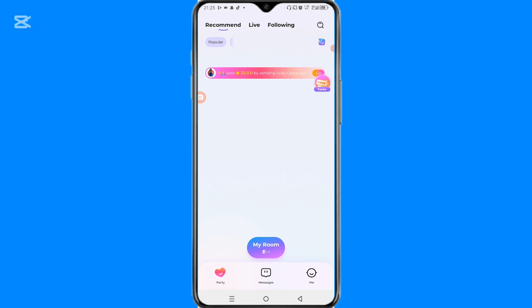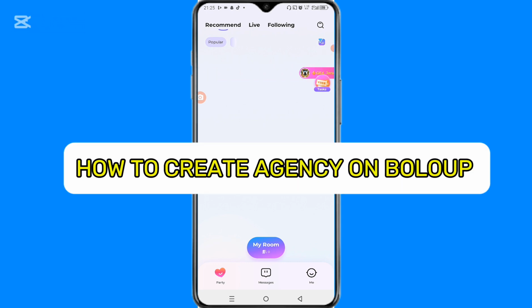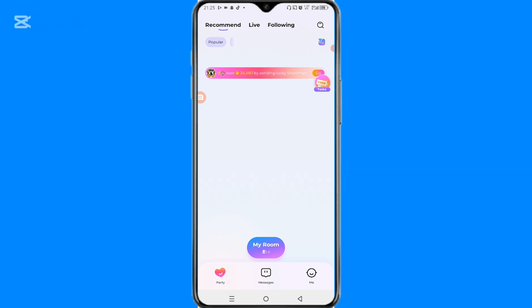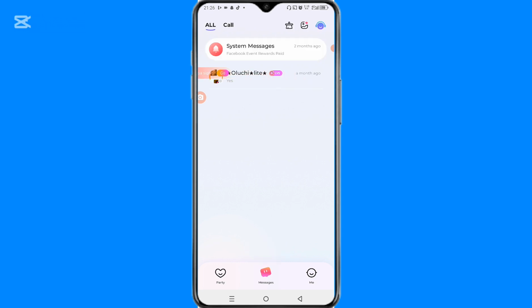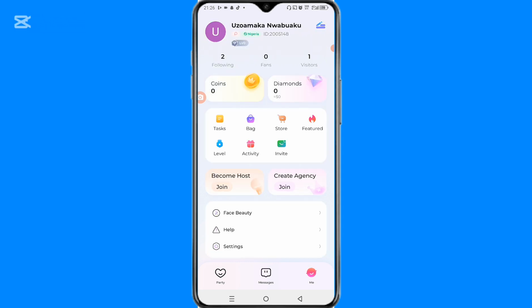In today's video, I'll be sharing with you how to create agency on Boloup. The steps are actually easy and simple. You can actually do this in two ways. The first is to get the username of any agency on your Boloup app and send a message to that person. The second way you can actually do this is by clicking on the Me option on your Boloup app.